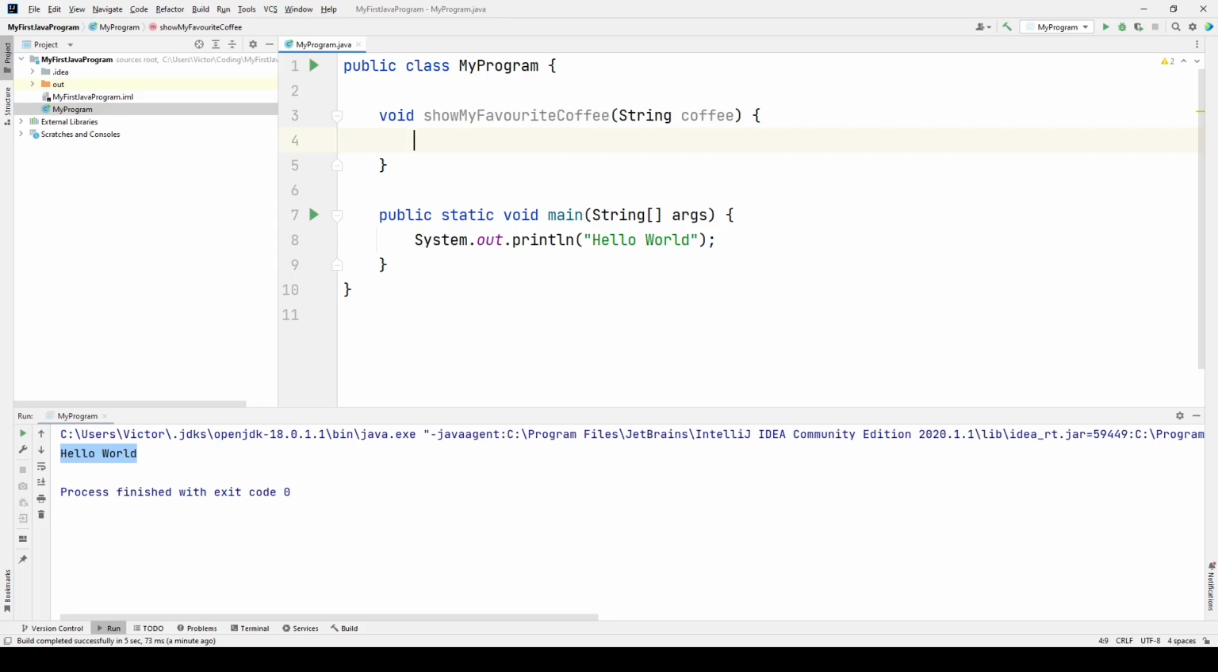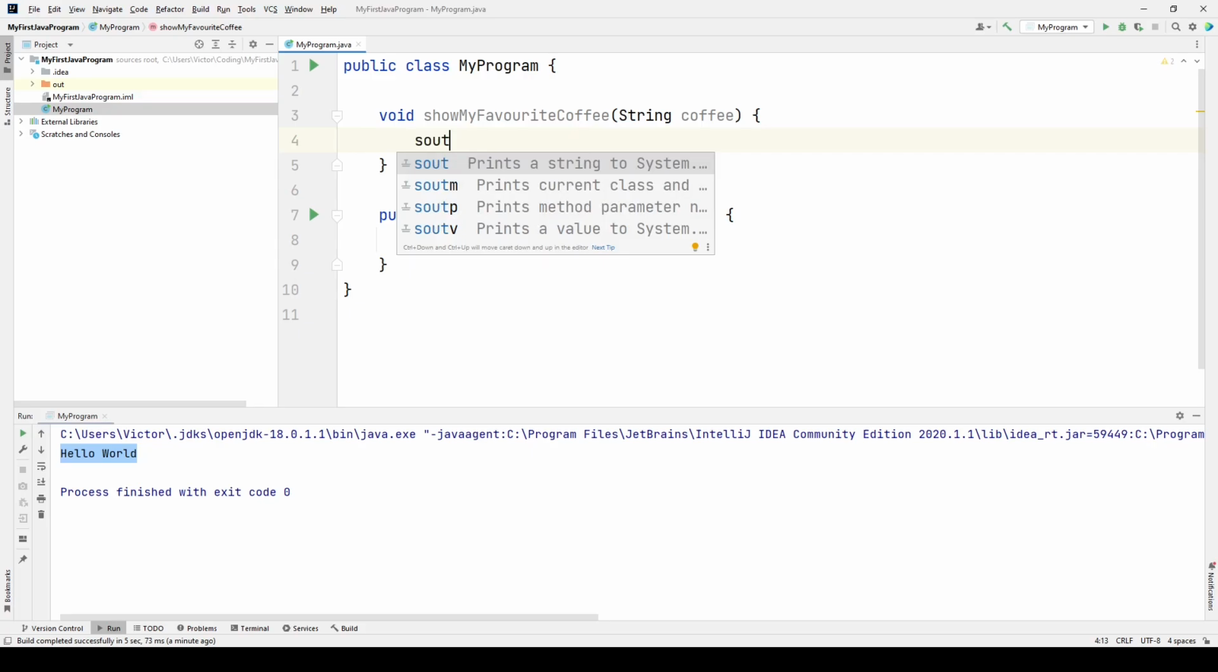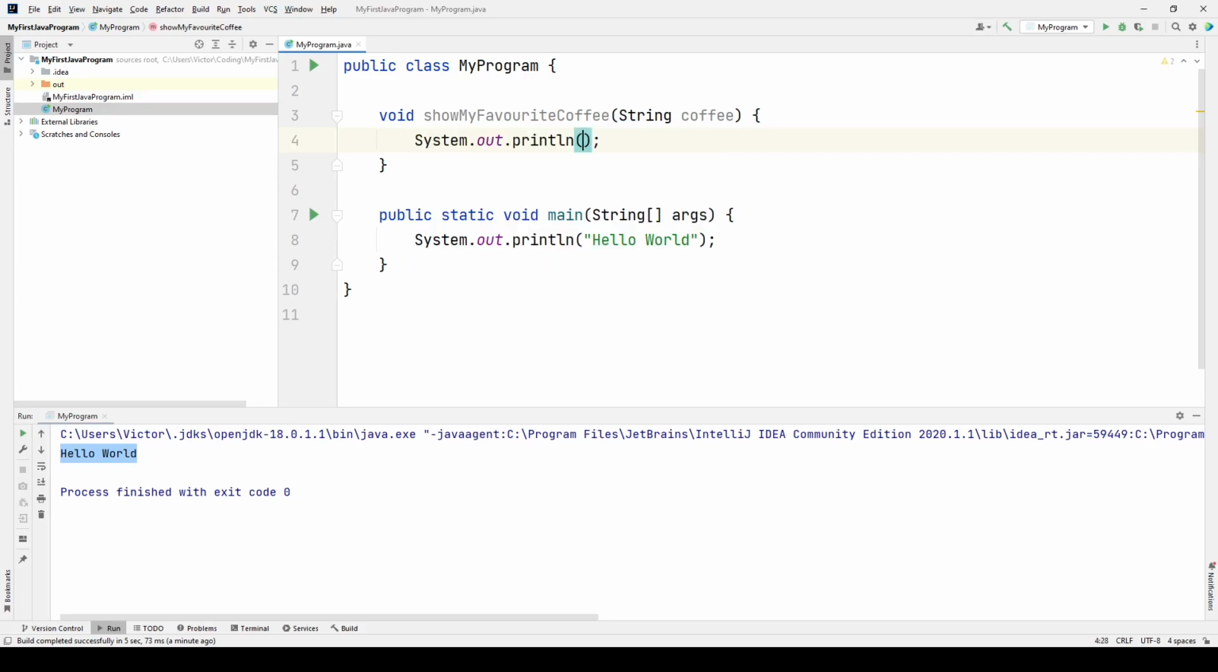So to do that, we type sout, S-O-U-T. You can see that there's a little pop-up over here, and when we press enter, IntelliJ automatically replaces that with System.out.println. Again, it's a very commonly used method call, so that's why IntelliJ decided to help us type it faster. So inside, I'm going to type our standard part of our sentence.